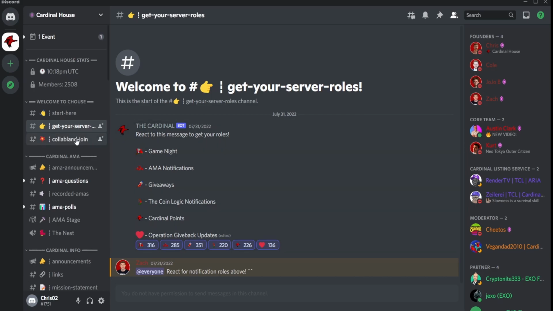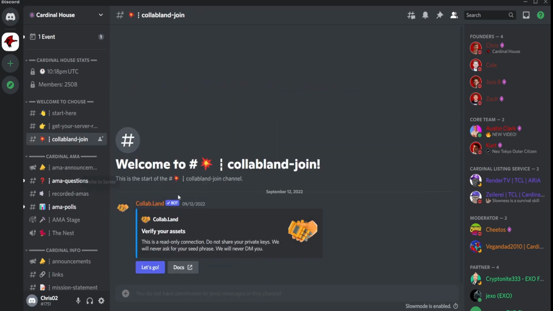All right, so next thing we got Collabland join. We can have a way to show this at a later date, but it's very simple. You're going to click let's go, and it's going to take you to another page where you're going to verify a wallet address. If you do own one of our Cardinal NFTs, you'll get access to the membership with the NFT. So we can touch on that later. If you have any questions, please ask us how to use this, but it's a little bit more detailed, so we're not going to go into it at the moment.